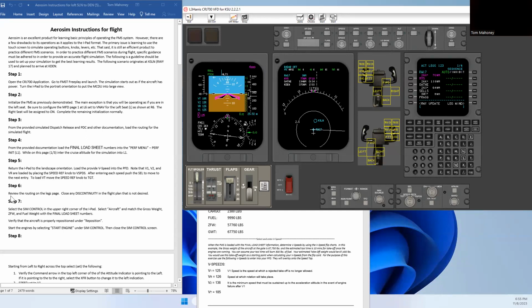Step 5, review the routing on the legs page, close any discontinuities. I'm going to go down and just page through the legs page. I've got that discontinuity at a mile high. I'm good with that. Doesn't matter. I'm going to go back to the legs page, bring up the runway that I'm taking off so I can see the first fix.